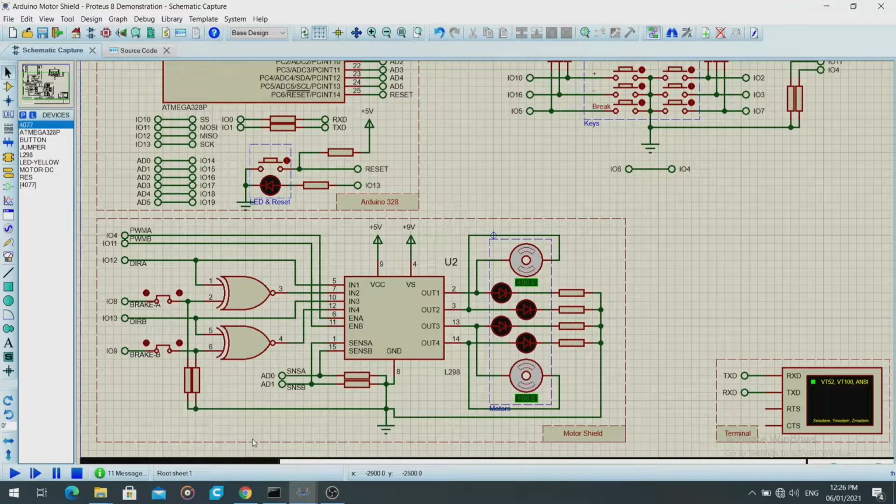In the first part of this assignment we will be working with the Proteus software. To be more precise, we will be working with the motor shield simulation of the Proteus software. In this simulation you can see that we will be working with the L298 IC. In this IC there are two motors, but for our experiment we will be working only with one of the motors. So output 1 and output 2 will serve as the output for our motor, and IN1, IN2 and ENA are going to serve as our input pins.